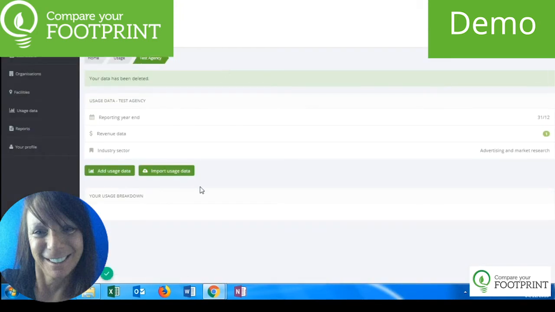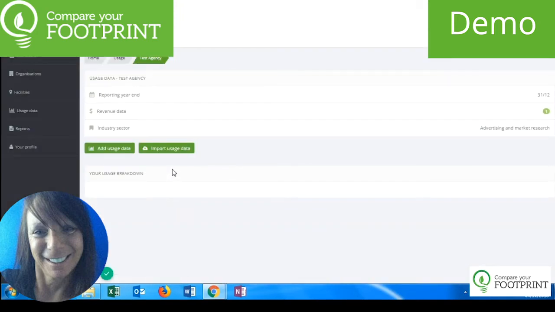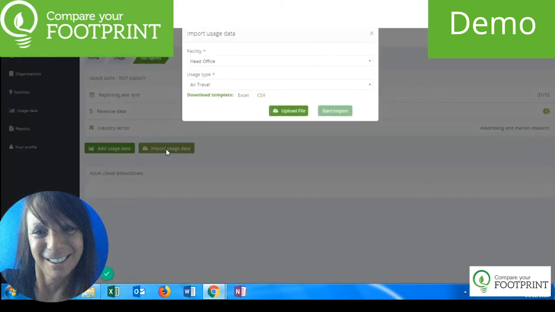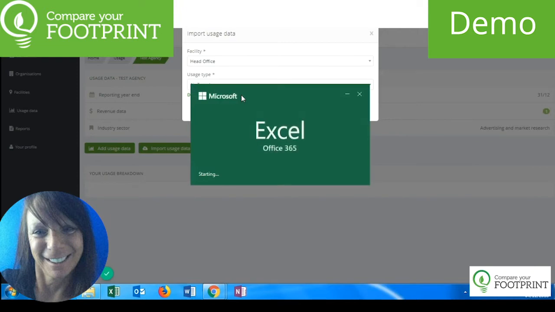And it's as simple as that. If you make a mistake, you can remove the piece of data you don't need. I'm now going to show you how to import data using an Excel template. So here we have head office, air travel. I'm going to download the Excel template for air travel.